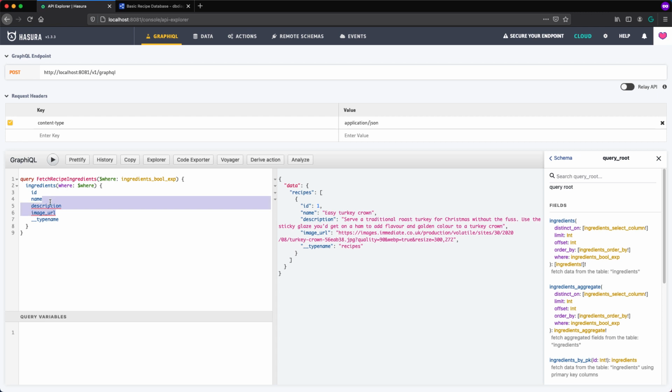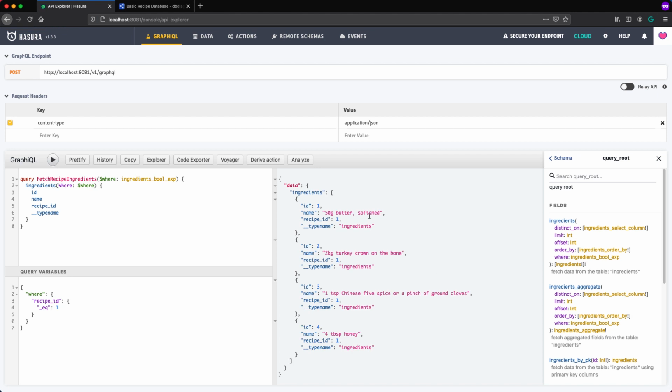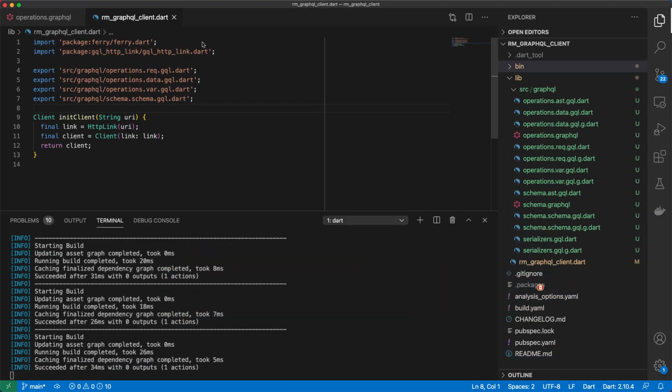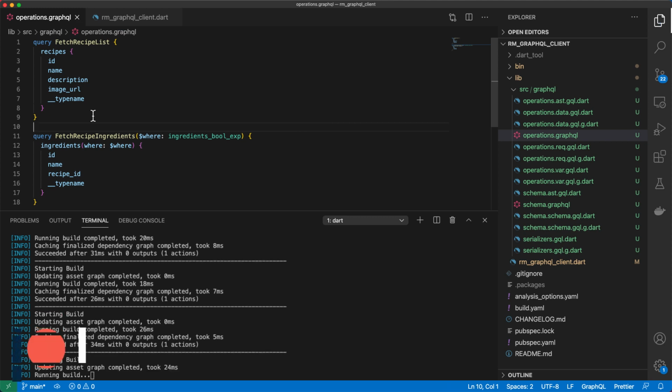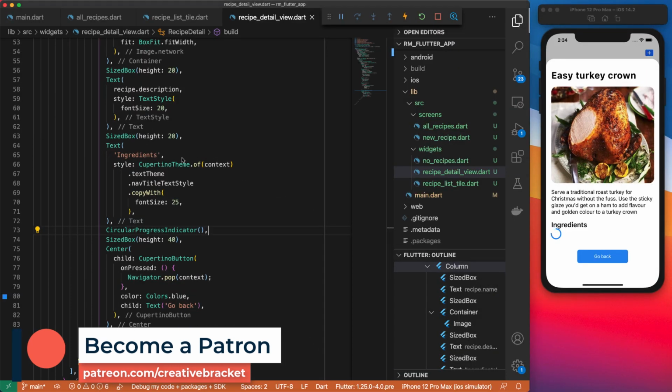Ingredients only has an ID and name. Let's also retrieve the recipe ID. And then in our query variables, we want where the recipe ID is equal to 1. And then when we run this, it should give us that. So I'll copy this one, and then let's paste that in our GraphQL client. Now go ahead and save this file. We should rerun the build. We'll come back to our Flutter project.